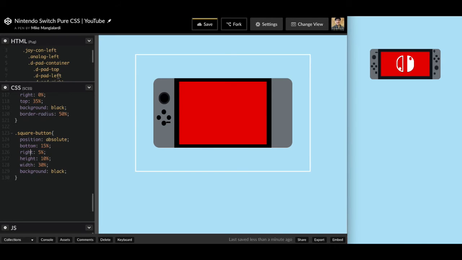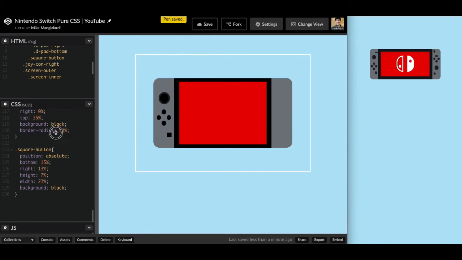Alright, so that is now looking wrong, and that's because we have it nested under D-pad container, but it should be nested right under Joy-Con left. So let's fix that. So I'll delete it 2 spaces. And now we see that that looks more like what we want. I'm going to make this a little bit more over to the left and do a right of 10%. And this needs to be a little bit smaller, so let's fiddle around with our height and width. Alright, that looks about right. Let me just move it a little bit over to the left. And I'm going to leave it right there. Alright, so we have everything we need for that.